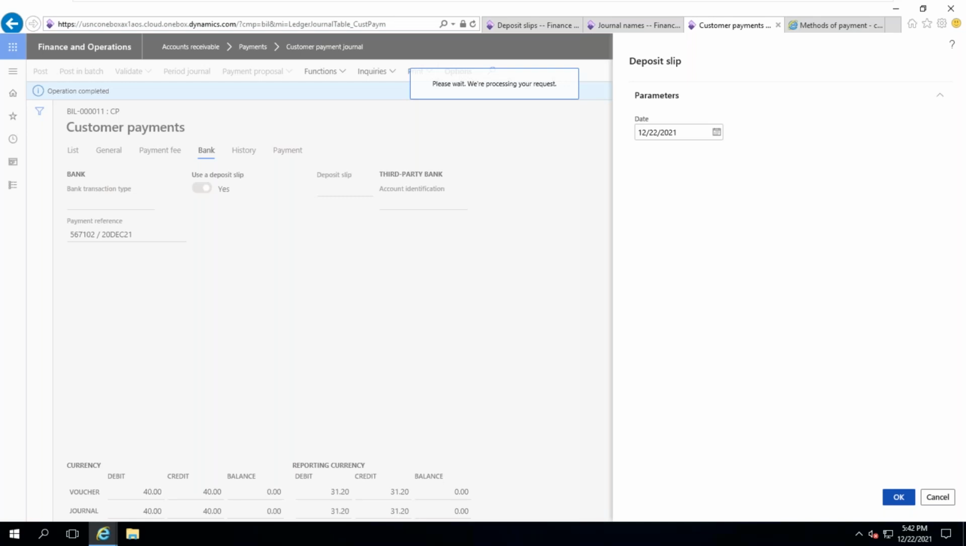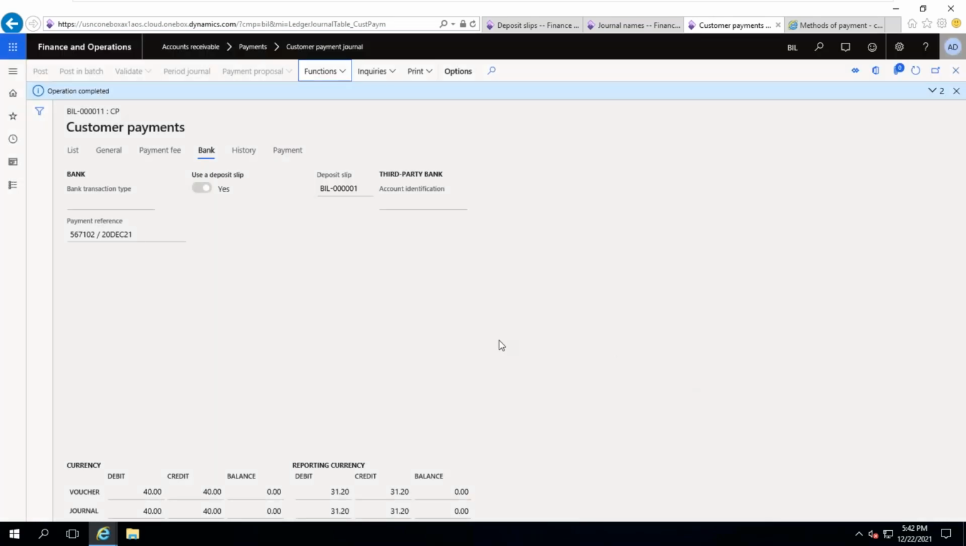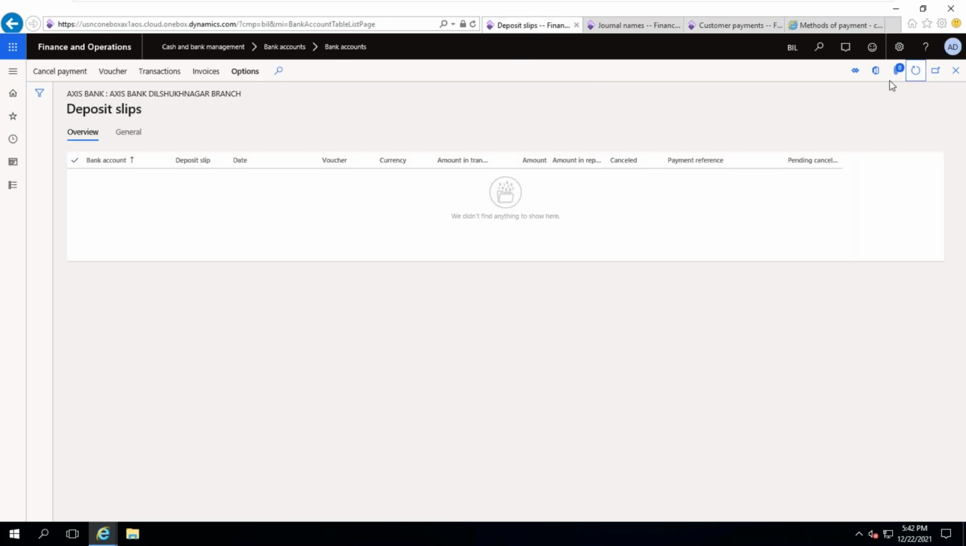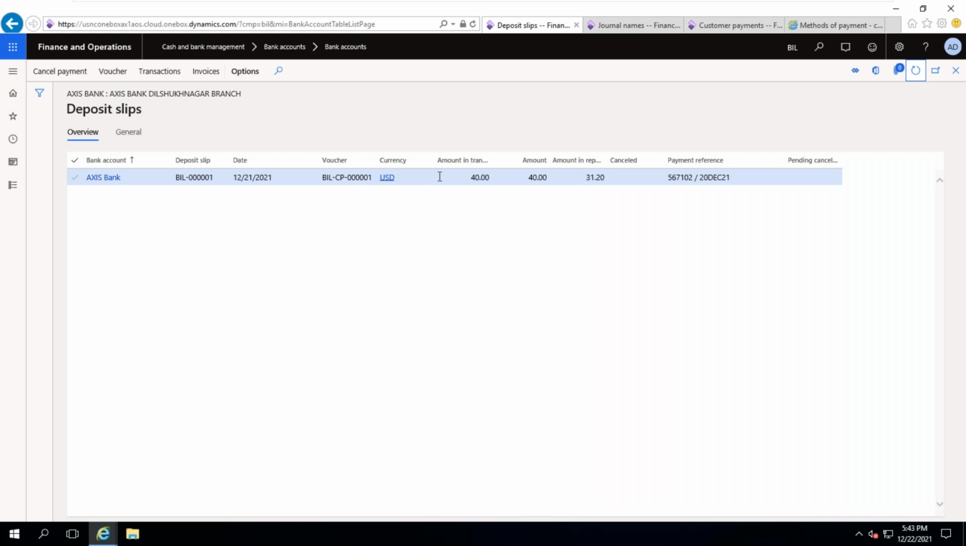I'm sorry, generate deposit slip. Now you can see this deposit slip is generated. Now if you go to the bank and if you refresh, deposit slip was updated.